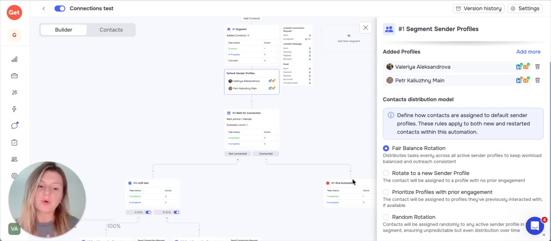We recommend random rotation in cases like that, when you have a lot of tasks that have already been in progress for some of the sender profiles, and you would like to restart them from the top with a smooth reassignment that includes the new sender profiles, so as not to overload them. So in this case, you would select random rotation. Okay, so our automation has been updated with the new distribution model.